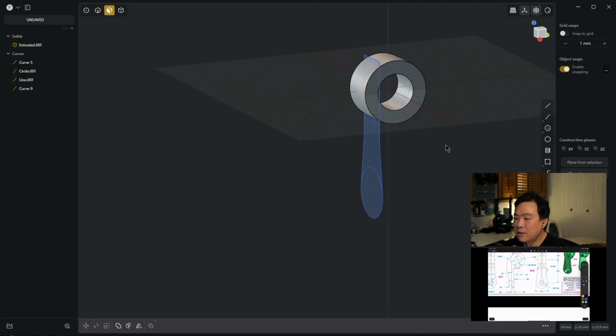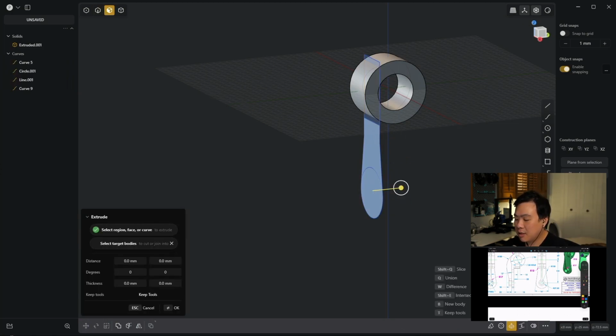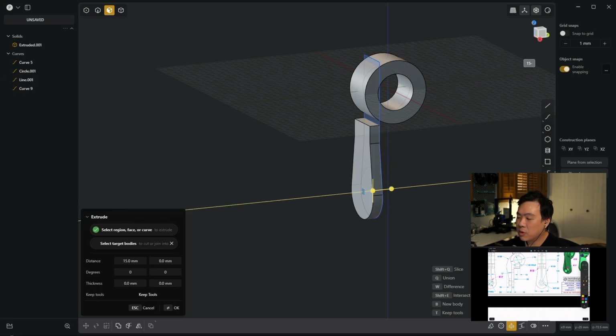Now activating the face selection tool, I'm going to select these two faces. It automatically opens up the extrude menu. I'm going to press D for distance, and then I'm going to enter 15. Now right now it's extruding in the wrong direction. So once again, I just press the minus key or the hyphen key, and that'll switch it into the other direction, and then press enter twice to confirm.